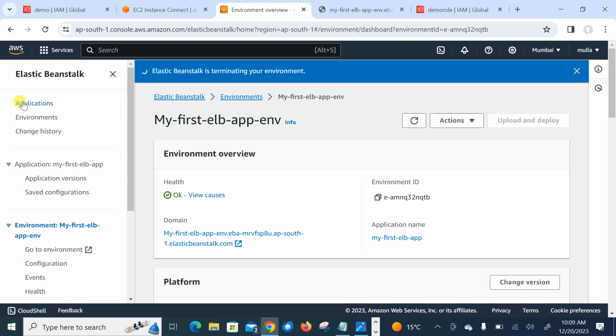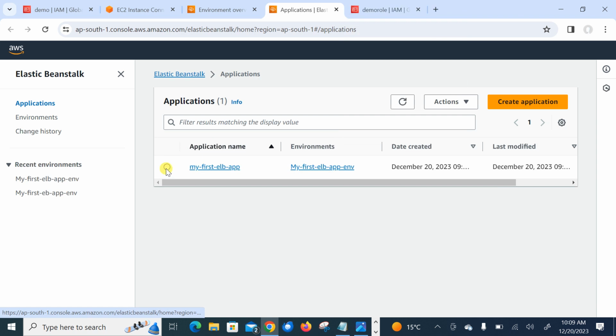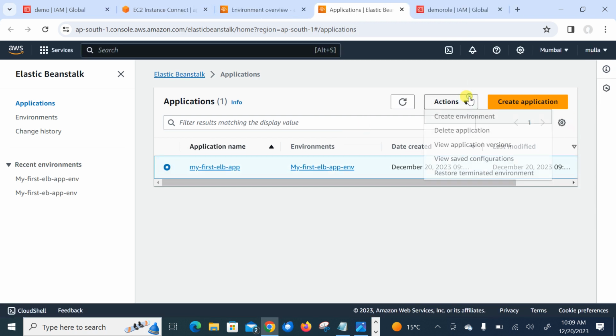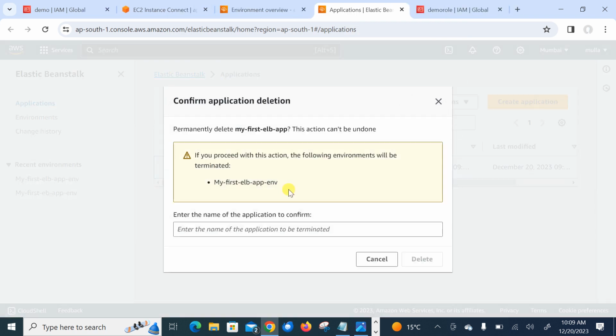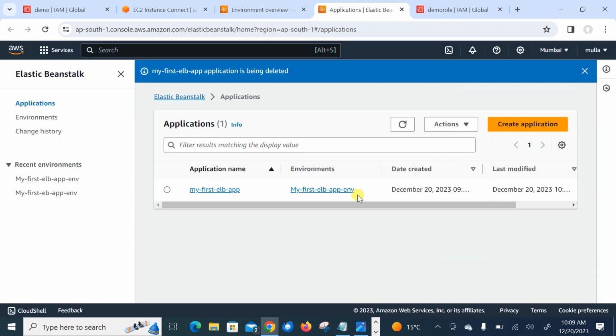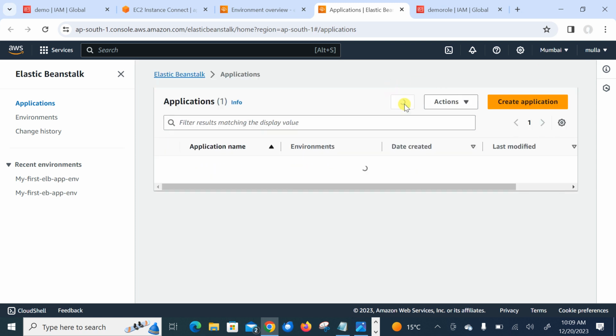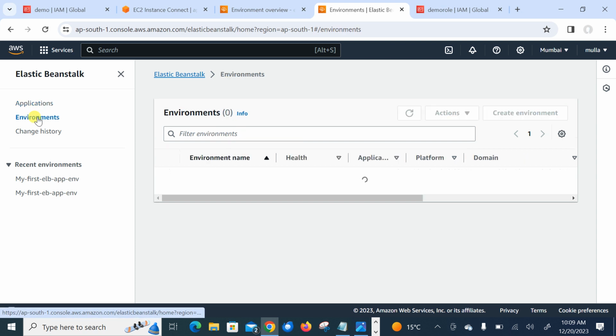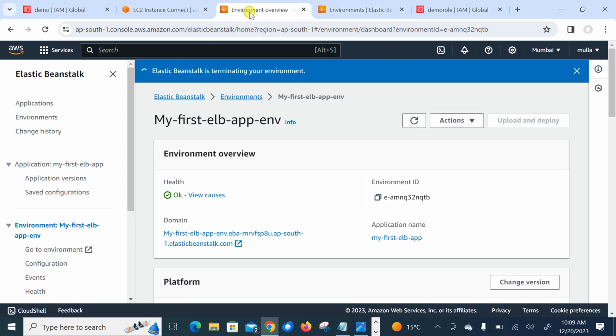It takes some time, so let me go to the application on another tab. We can select my application from here, action, and we can delete the application also, right? Just give the application name, select that one, delete it, right? Refresh, it will come. So it's working. So guys, this is how we can work with Elastic Beanstalk in AWS Cloud.